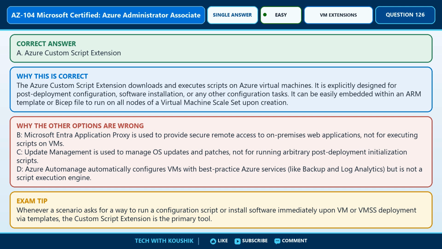B. Microsoft Entra Application Proxy is used to provide secure remote access to on-premises web applications, not for executing scripts on virtual machines. C. Update Management is used to manage OS updates and patches, not for running arbitrary post-deployment initialization scripts. D. Azure Automanage automatically configures virtual machines with best practice Azure services, like backup and Log Analytics, but is not a script execution engine.